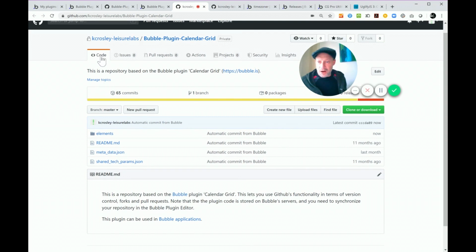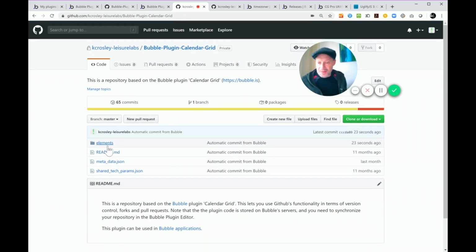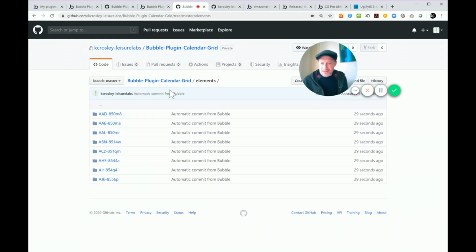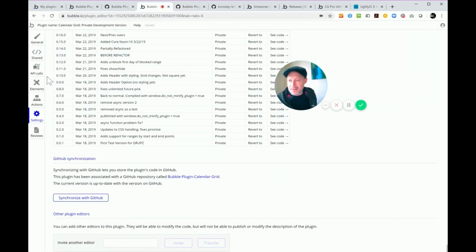And when we look at our code, right, we see that there's this folder called elements. That must be where my elements live, right? We'll drill down into elements. And now what you'll see is that there are a whole bunch of folders with funny names. These folders represent the elements that are inside my plugin.